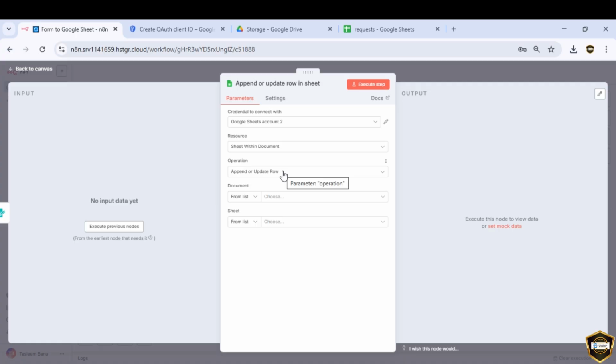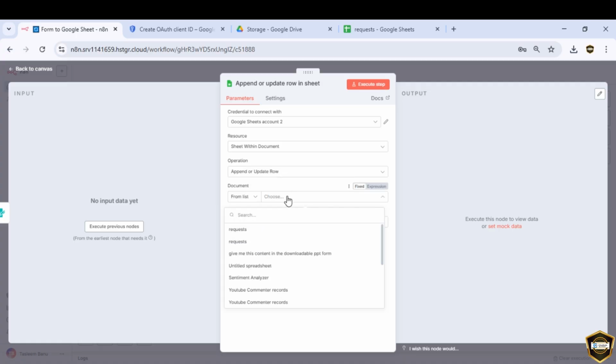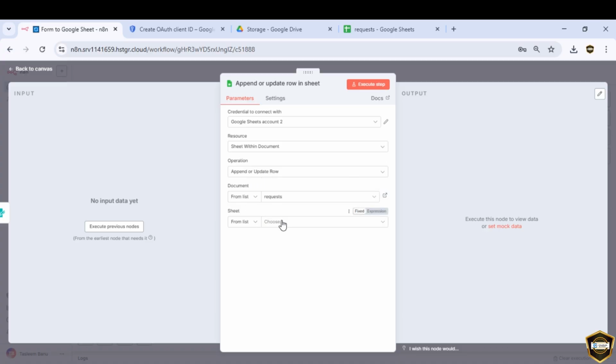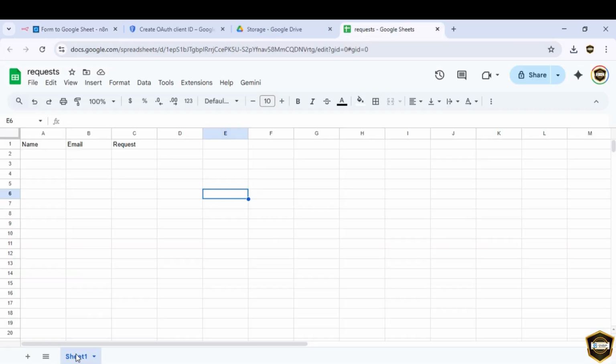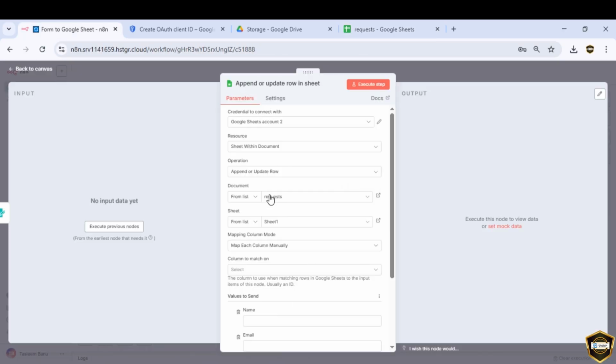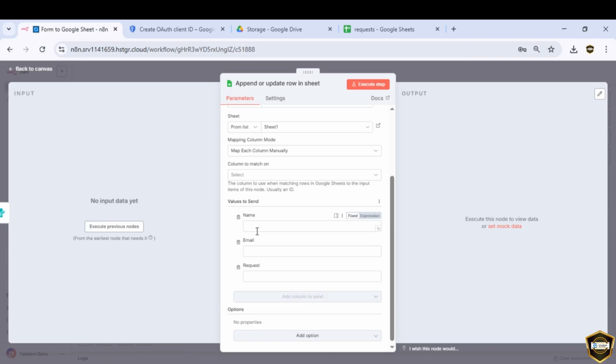So let's go and find the document. So here we have document. We drop down here and we need to find the requests. That's the one. And from requests, we have a certain sheet, which is called Sheet 1 by default. If we have a look here, where is it? Here, we have the name Sheet 1 at the bottom here. Okay, so what do we want to send? We have the values name, email, and request.